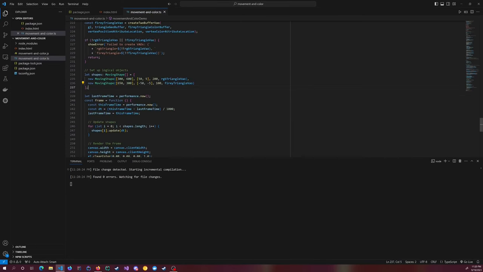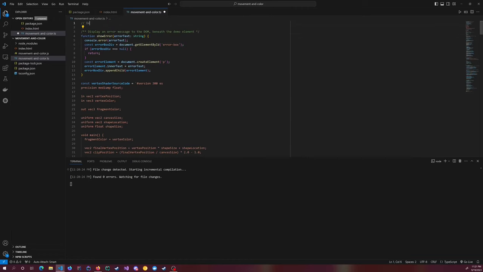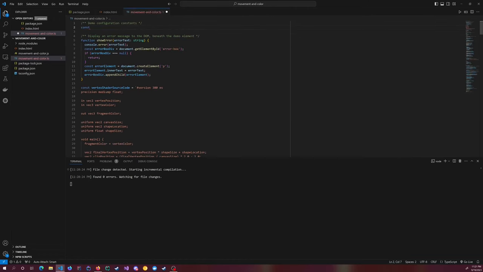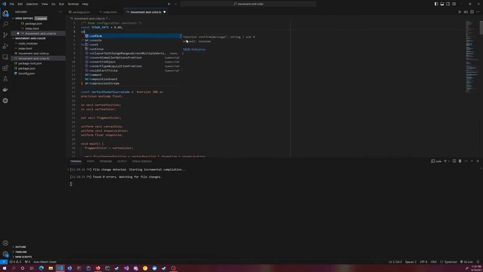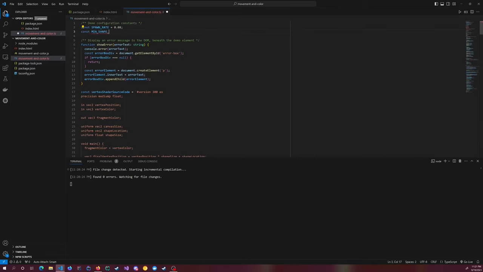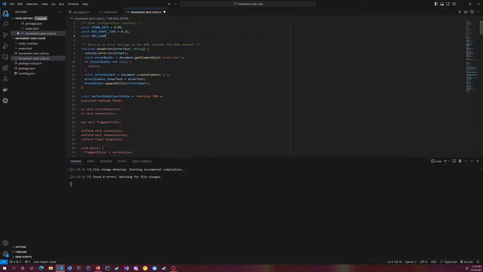Back in the logic declarations, I'll add a time to next spawn value. Instead of just remembering the values I want to use everywhere, I'll make constants at the top of this file to hold the configuration I want to use for this demo. I'll set spawn rate, which is how much time should pass between creating new shapes, to 0.08 seconds. MinShapeTime and MaxShapeTime declare the minimum and maximum amount of time a shape can stay in the simulation. I'll pick a random number between the two for each shape we make.